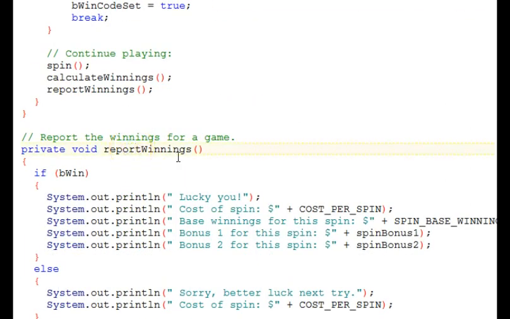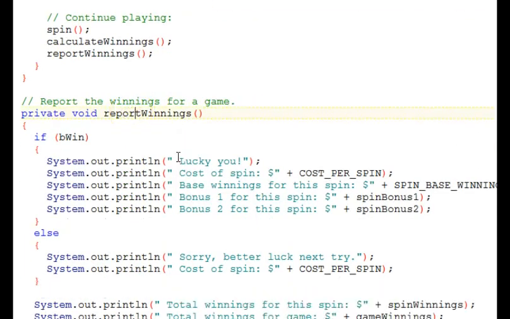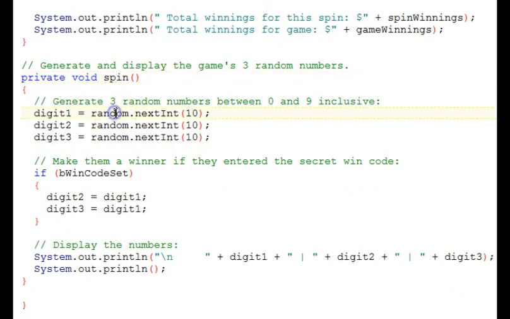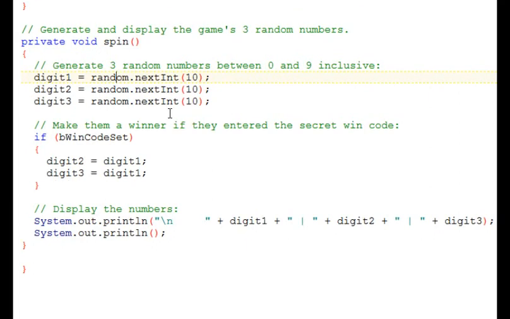Here's the report winnings private function, the spin function, which calls random to get the random digits, and that brings us down to the bottom of our class here.